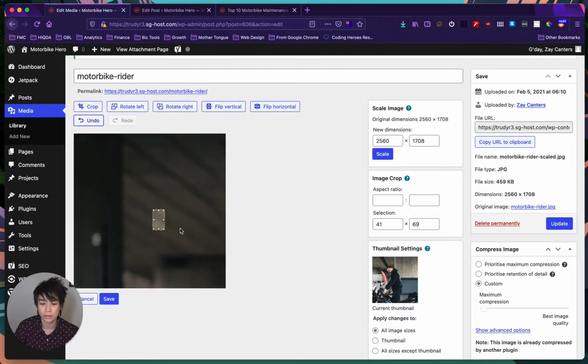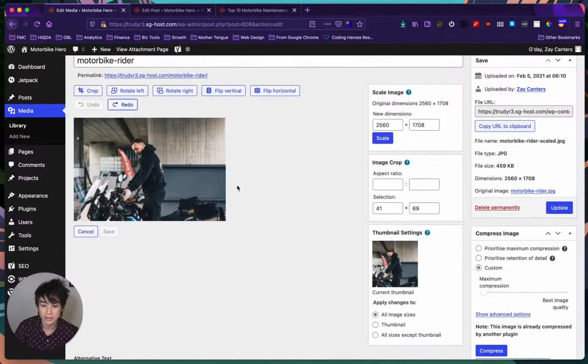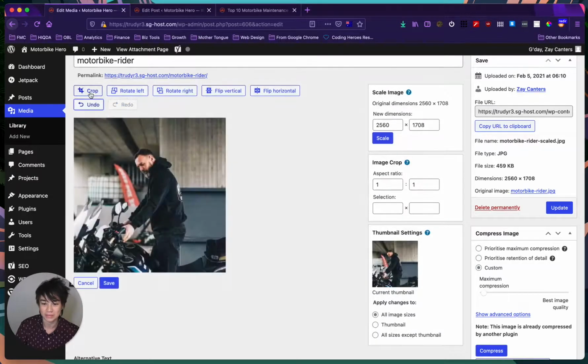Ooh. Okay, it's like gone into, alright, well, that's a bit weird. Okay, maybe the best way to do it is the one that I did before. So let's just do 1-to-1 crop. Let's try this again. There we go. We'll hit the crop button. We've cropped it.